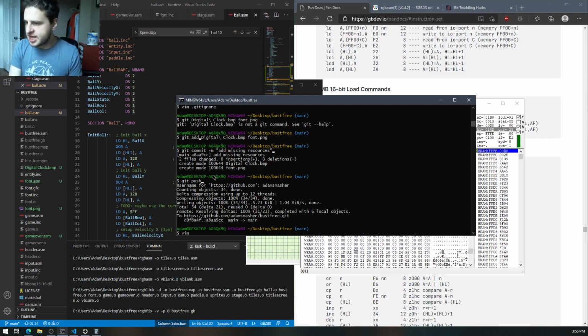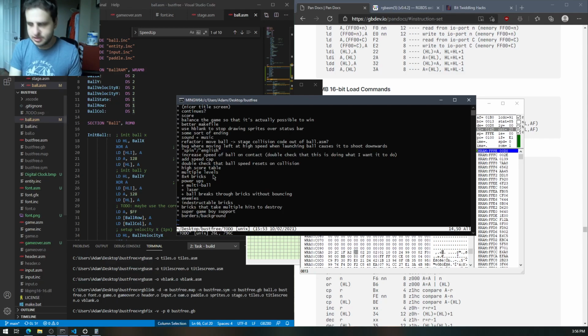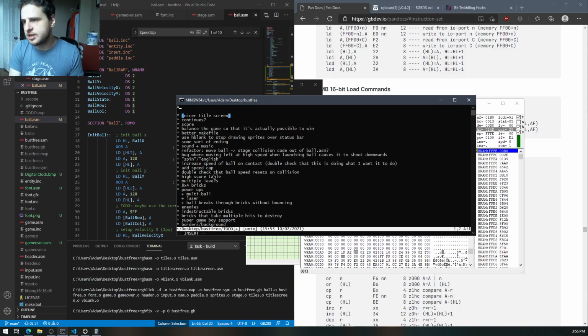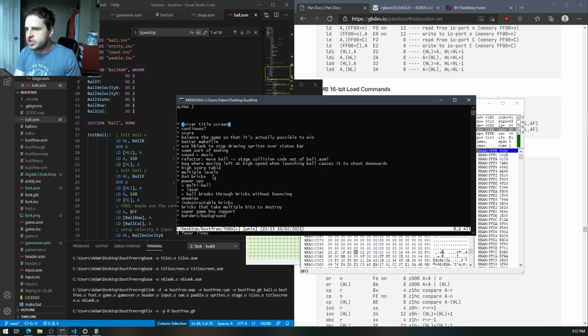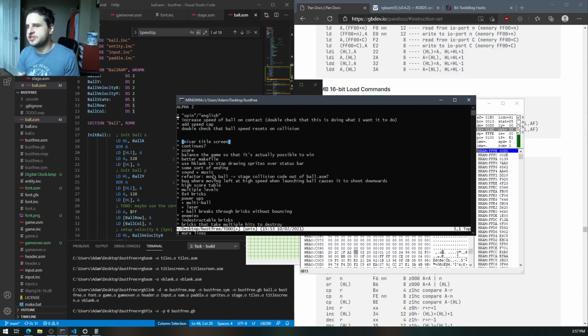I'm hoping that if I look at my to-do, Alpha 2. I want to try to release a new alpha every Monday. That's kind of my dev cycle. And let's focus on one, two, three, four. Yeah. These four things are what I'm gunning to get into Alpha 2.